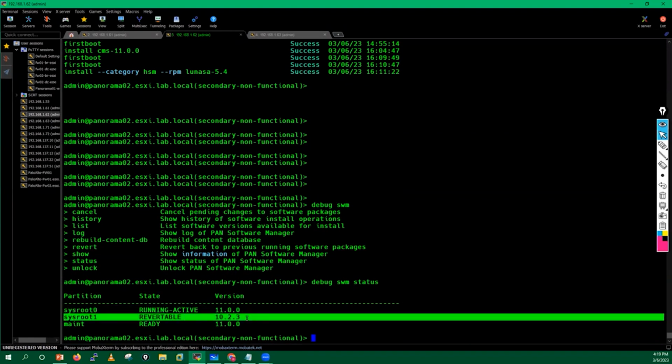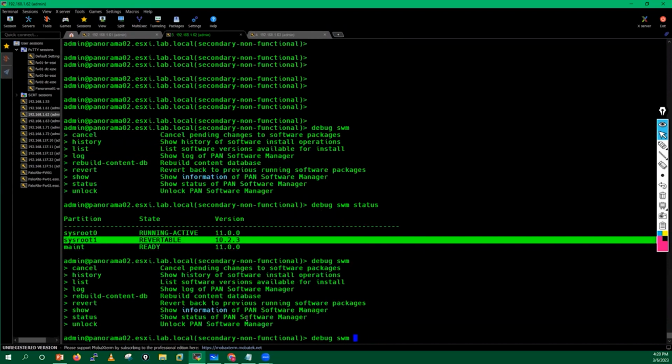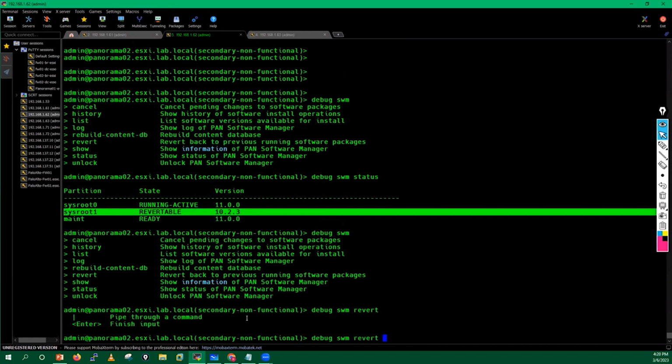Still, we are able to revert from here. If you want to downgrade, you can downgrade from here. But this downgrade is not recommended, because if you downgrade from here, you will lose the logs and configuration. If you are doing it on a fresh box, in that case you can download from here. This is the revert option you have to use, but I will not do that.